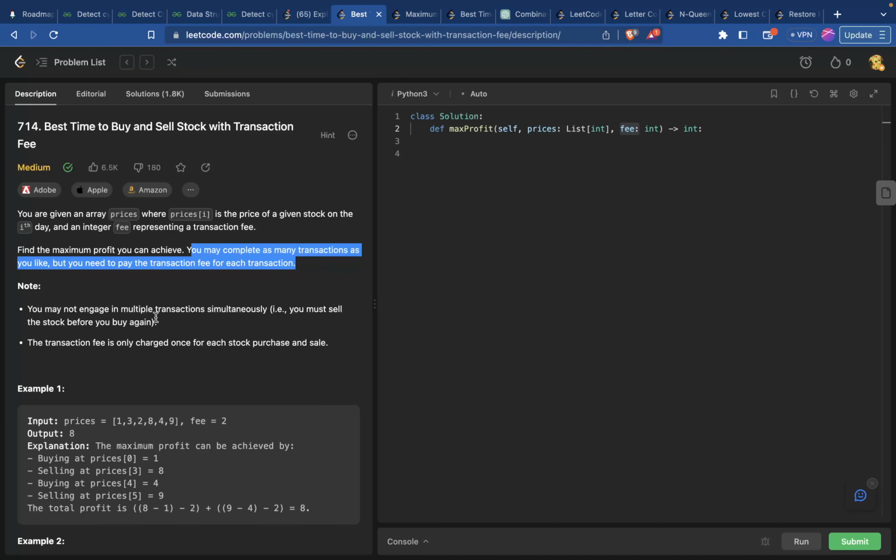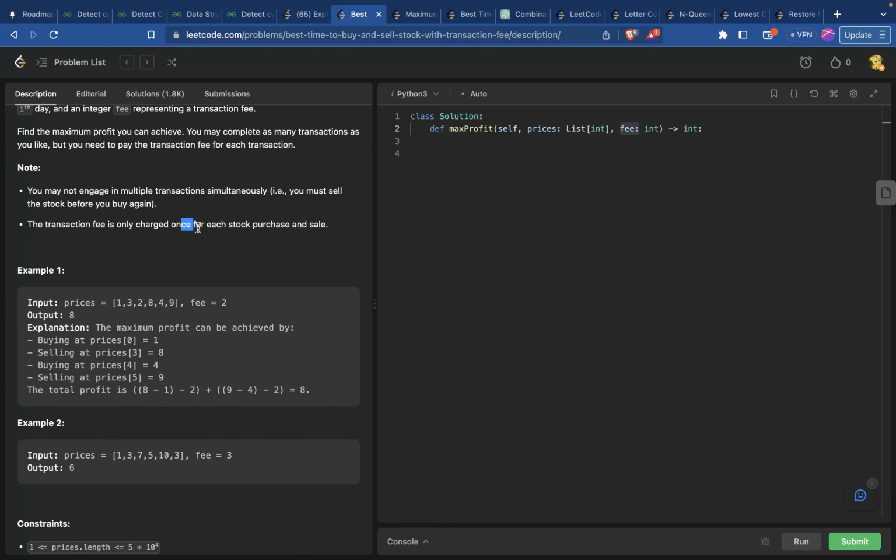Alright, that's cool. How it works is that you may not engage in multiple transactions simultaneously. So if you buy a stock here, you can only buy another stock when you decide to sell that stock. And the transaction fee is applied when you sell the stock. It is charged once for each purchase and sale.